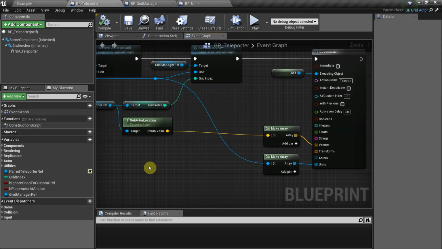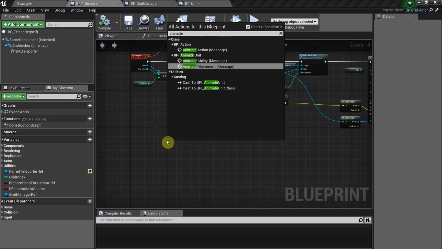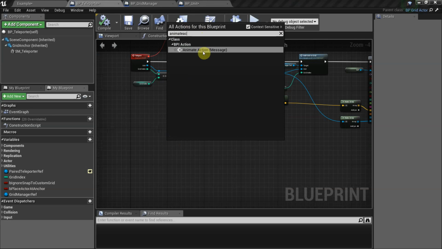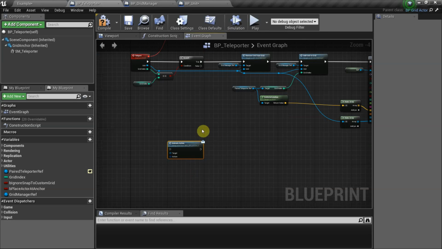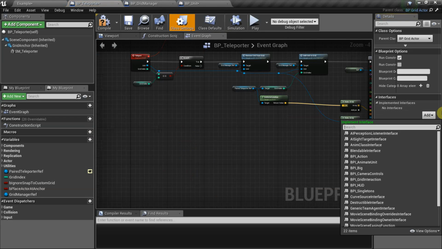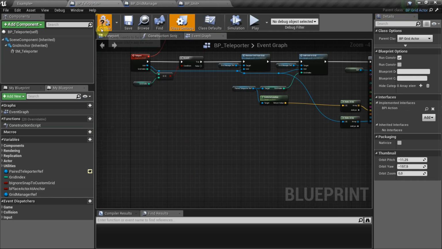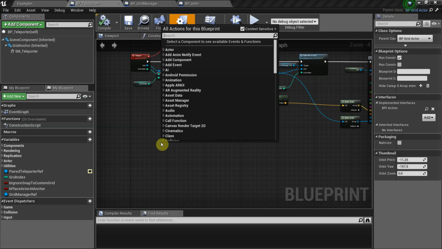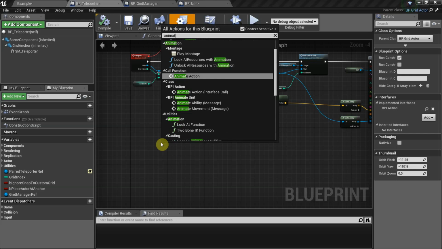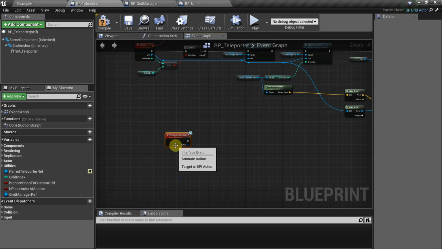Okay, so now we need to add the actual action. We need to add the animate action event, but we don't have that as yet. We can send it as a message to a different place, but we need this as an event in this blueprint. So we need to add the interface. So we go to class settings, we add an interface, we go to BPI action, and once we've done that, I'm compulsively compiling, as you see, bad habits, then we can add the event animate action.